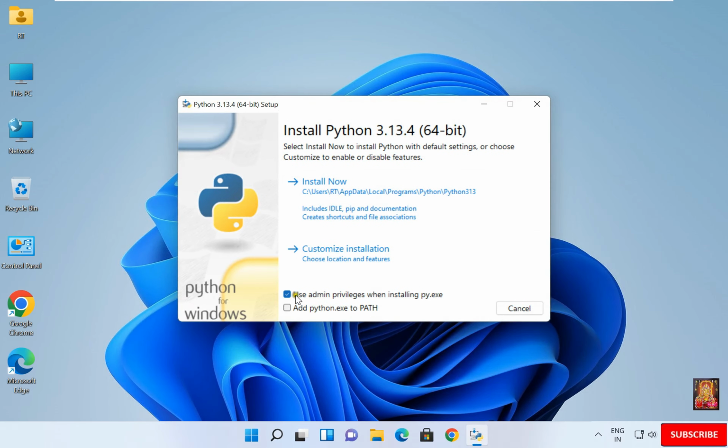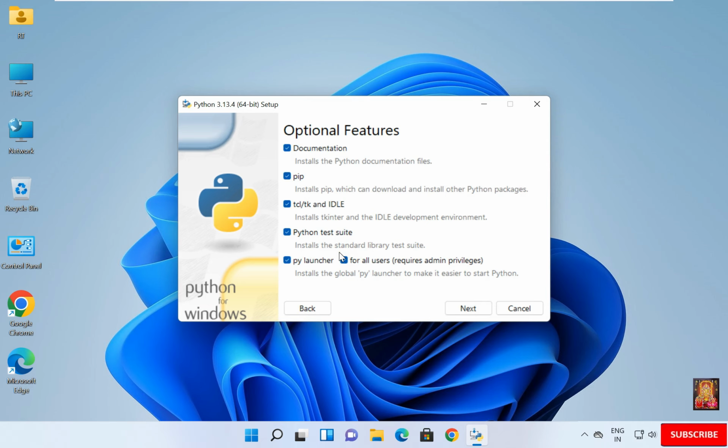Click Use Admin Privileges. Click Add Python to Path. After that, select Customize Installation. It will install pip. Pip is a package manager to download, manage and install Python packages and libraries. IDLE is an IDE to run Python programs. Rest keep as it is.